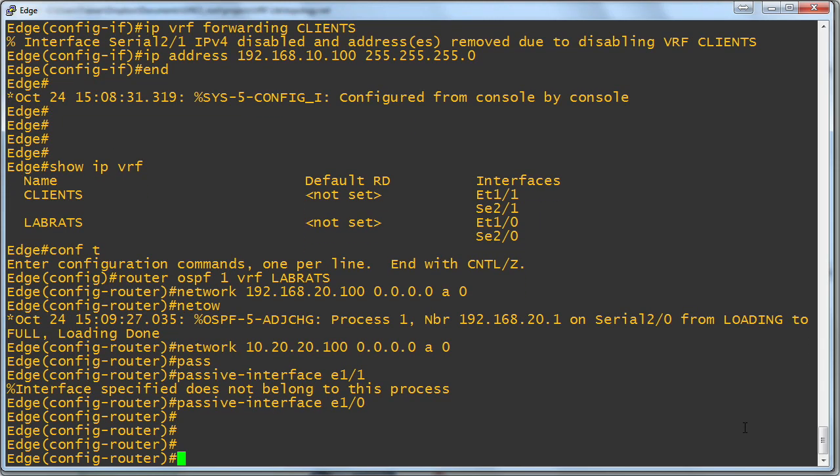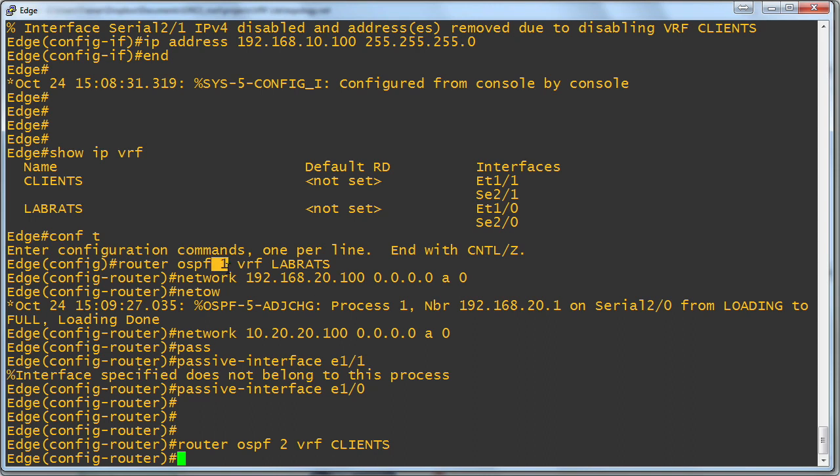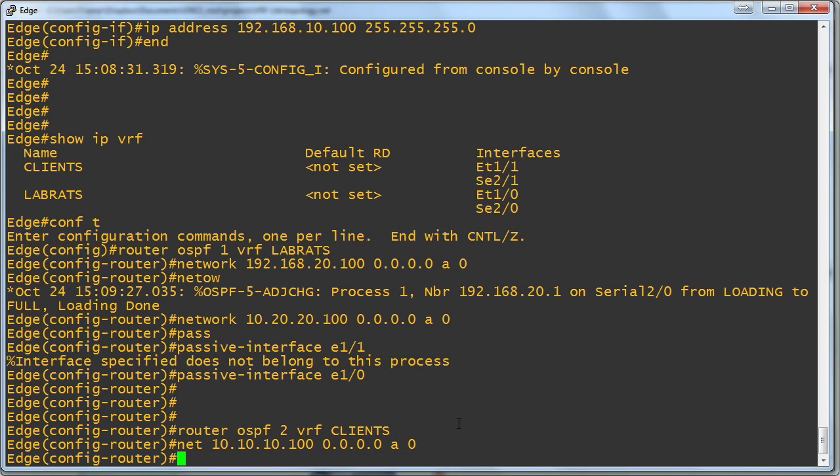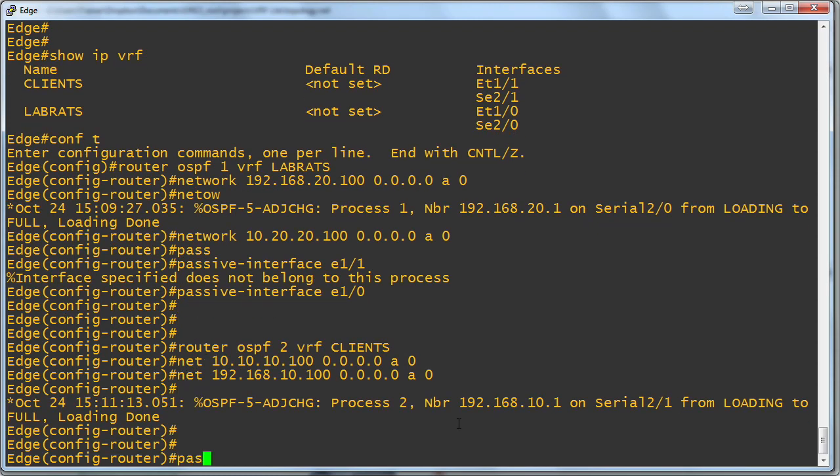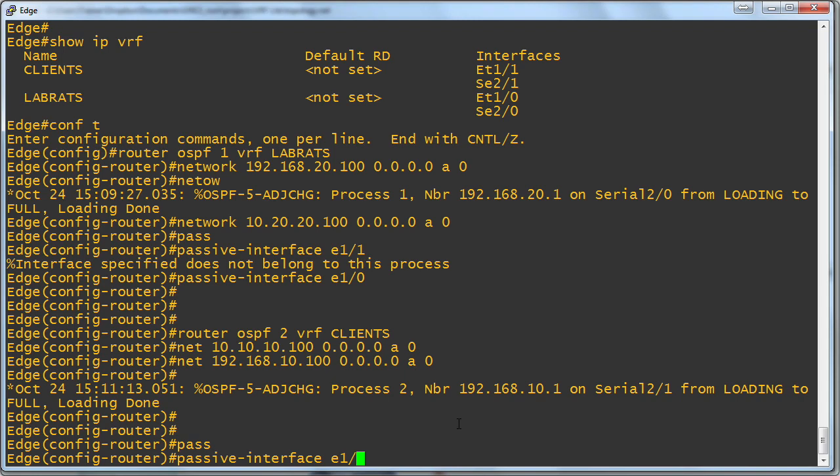All right, next up is our router OSPF process ID of 2 VRF clients. Notice different process IDs now for these different OSPF processes that coordinate to the different VRF tables. Pretty cool. I'm going to say network 10.10.10.100, and that's in area 0. I'm going to say 192.168.10.100. That's in area 0. And we should establish an adjacency with the internet resource. And we do. And then finally, I'm going to say passive interface E1/1.